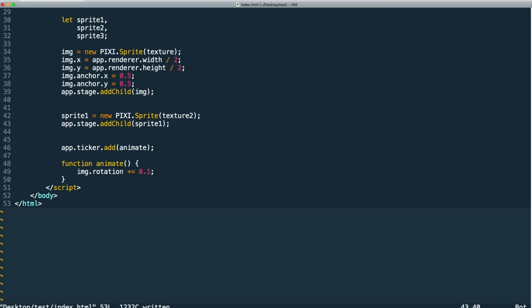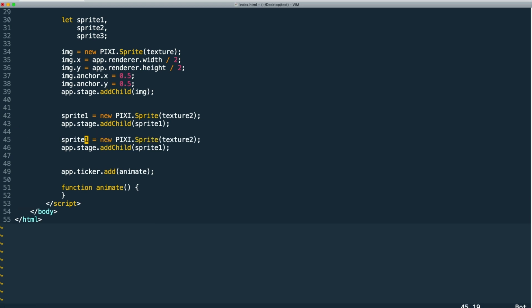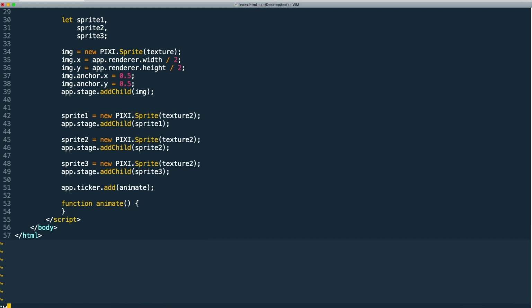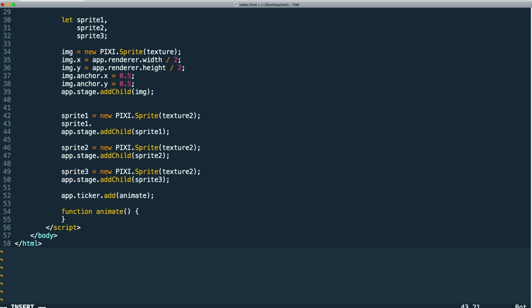Let's go ahead and remove our rotation that's happening in our animation loop, and then add 2 other sprites by copying the code where we were adding our initial sprite, updating the names of the variables. Then I'm just going to go through and update the Y position of all of the sprites to 100 so they're not overlapping the top of the screen.